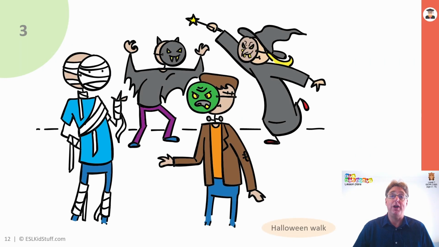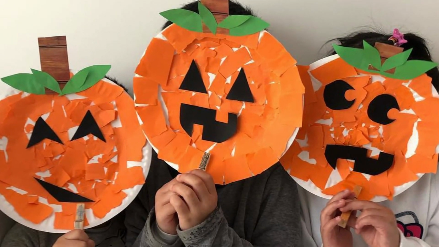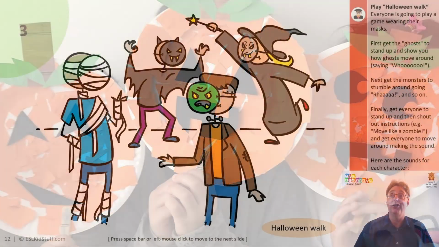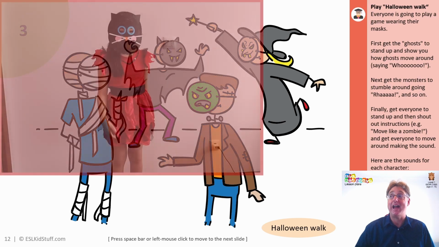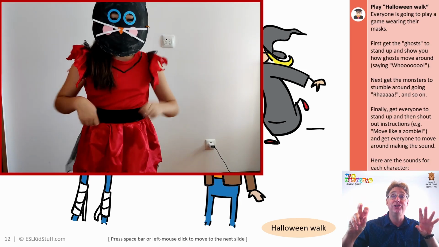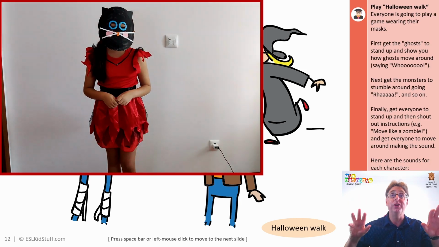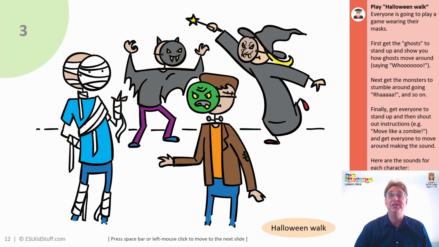And now they're going to wear their masks and play what we call the Halloween walk. So we're going to get everyone to walk around with their masks on and get them to do different walks and different actions and make different sounds as they're walking around. So for example, the cats can walk around making cat gestures and meow, doing cat sounds, and the witches can do the same sort of thing, but cackle cackle, and you can get them all doing different sounds for their characters. It's a lot of fun.